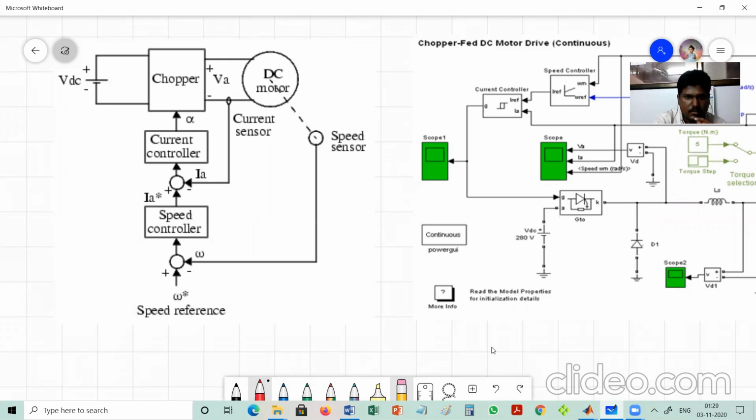Okay, this is the schematic diagram of a chopper fed DC drive where a chopper is used to drive a DC motor. You can observe here the basic constituents of an electric drive. This is nothing but a source. This is a power modulator. This is a motor, and this motor can be coupled to a particular load. This is a speed sensor, the sensing unit.